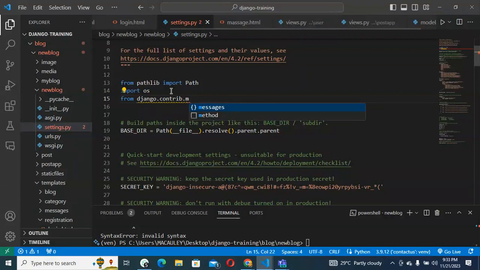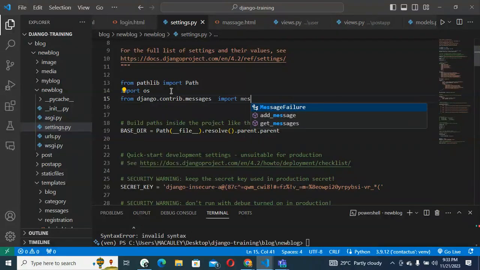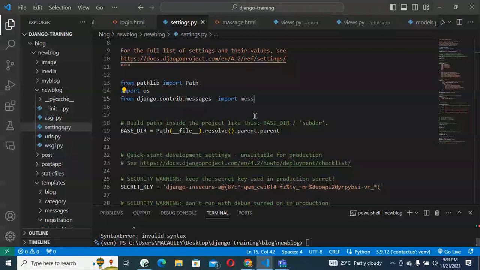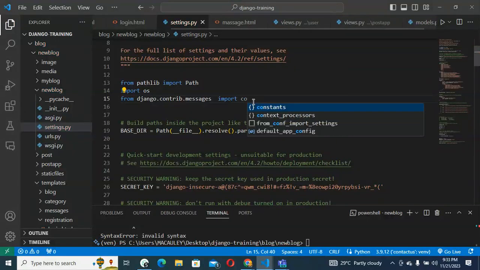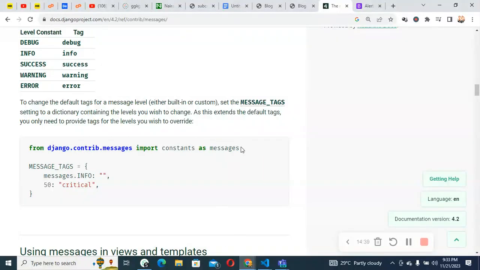Django.contrib.messages. I don't know, is it import message? Import message. So we are not getting that. So it said we should import message. Okay, import constants as what? As messages. So import constants as messages, right? Let's confirm that. So as message.